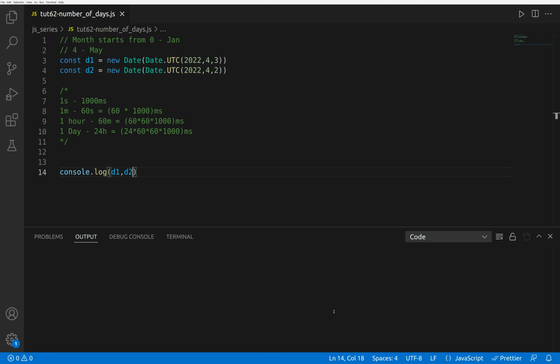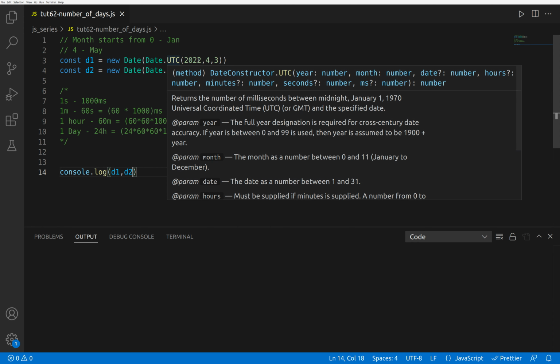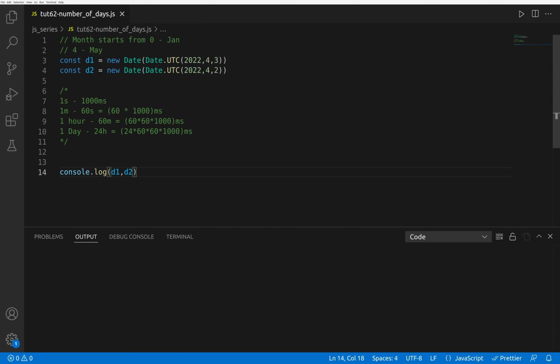Today we are going to learn how to find the number of days between two dates. Here you can see I've created two different dates. Here I use UTC, and then I passed the year, then the month, then the day. Here 4 will represent the month May, because here the month starts from 0.